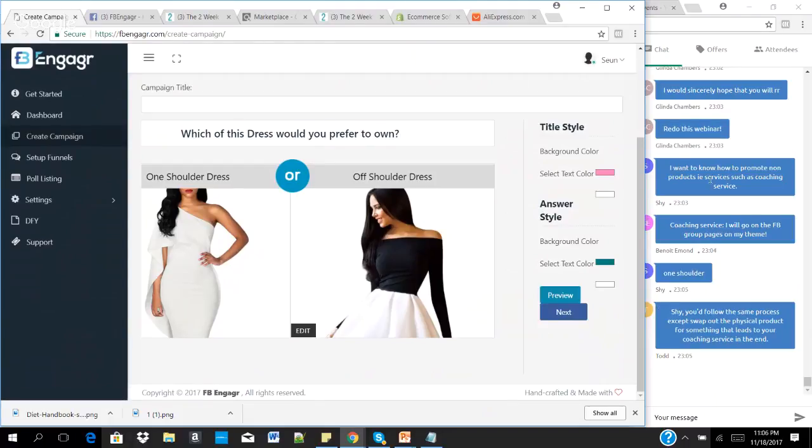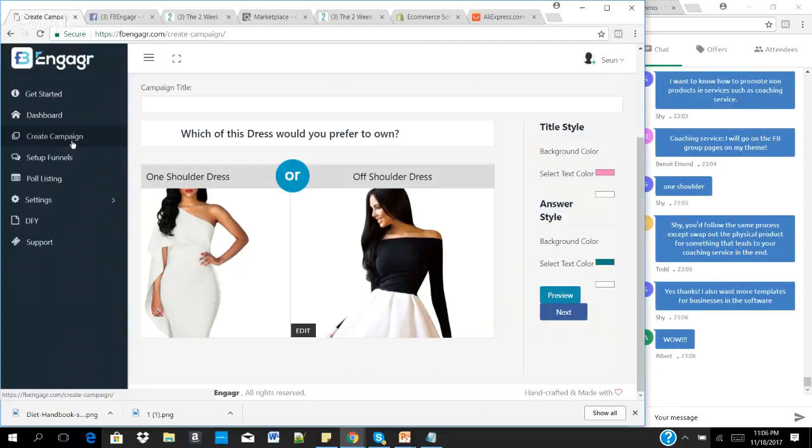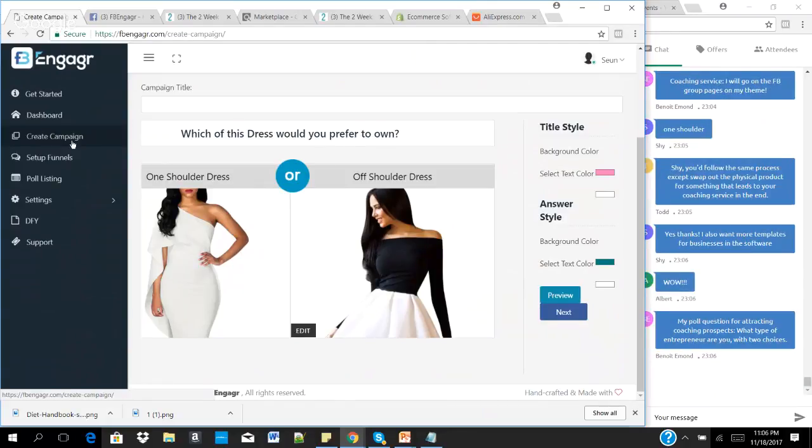Okay, someone is saying, I want to know how to promote a non-product, i.e. services such as a coaching service. Now, if you want to promote a coaching service, all you have to do is create a campaign. What's your coaching all about? You're not selling the coaching service. What you're selling to the customer is the results.